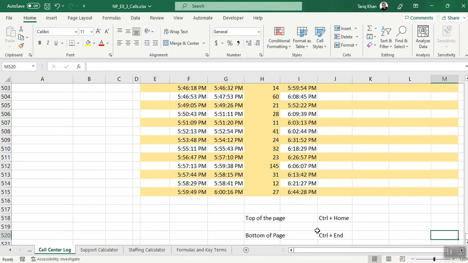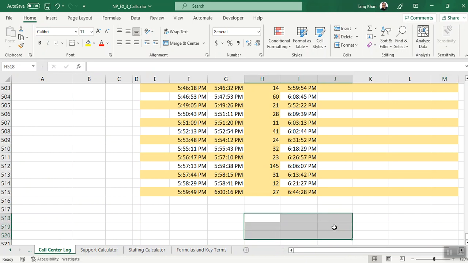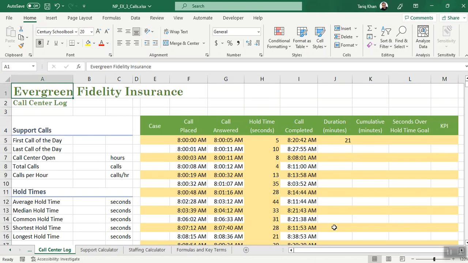So these are the two keys which are called hotkeys, to go to the top of the page and the bottom of the page, guys, right? So Control Home and Control S, so you will save your work, guys.